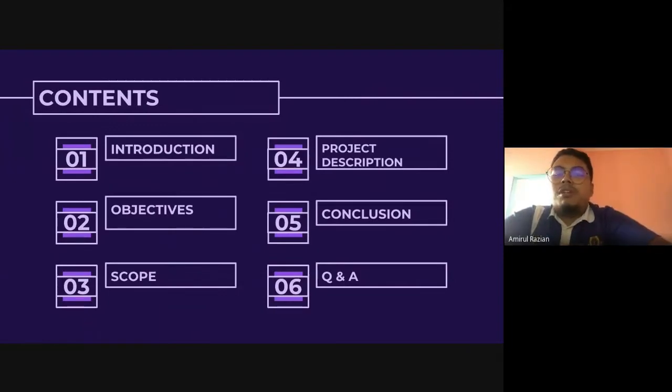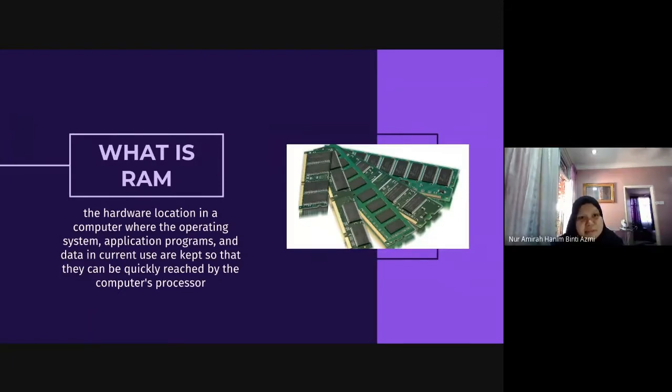Okay, we will proceed to our introductions. What is RAM? RAM is the hardware location in a computer where the operating system, application programs, and data in current use are kept so that they can be quickly reached by the computer processor. As you can see on the right side, this is the RAM used in a laptop, but for our project, we are using the RAM in the E2 board, which is smaller than this one.